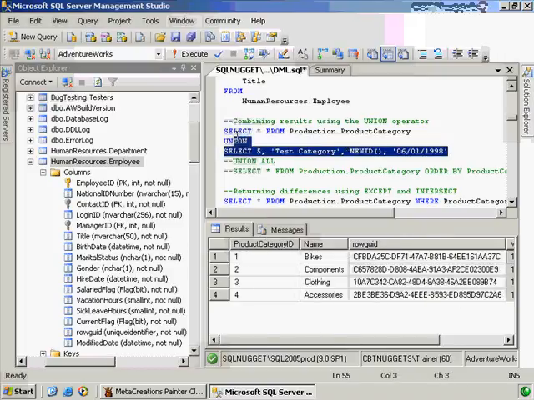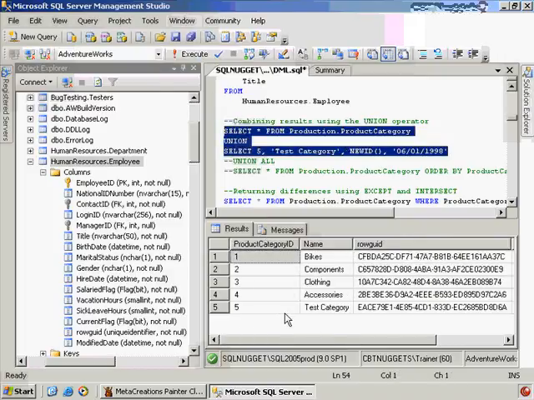So if we highlight all of this and hit execute, there you go. You can't even tell that this test category came from another source or another query. It's all compiled and returned in the same result set.